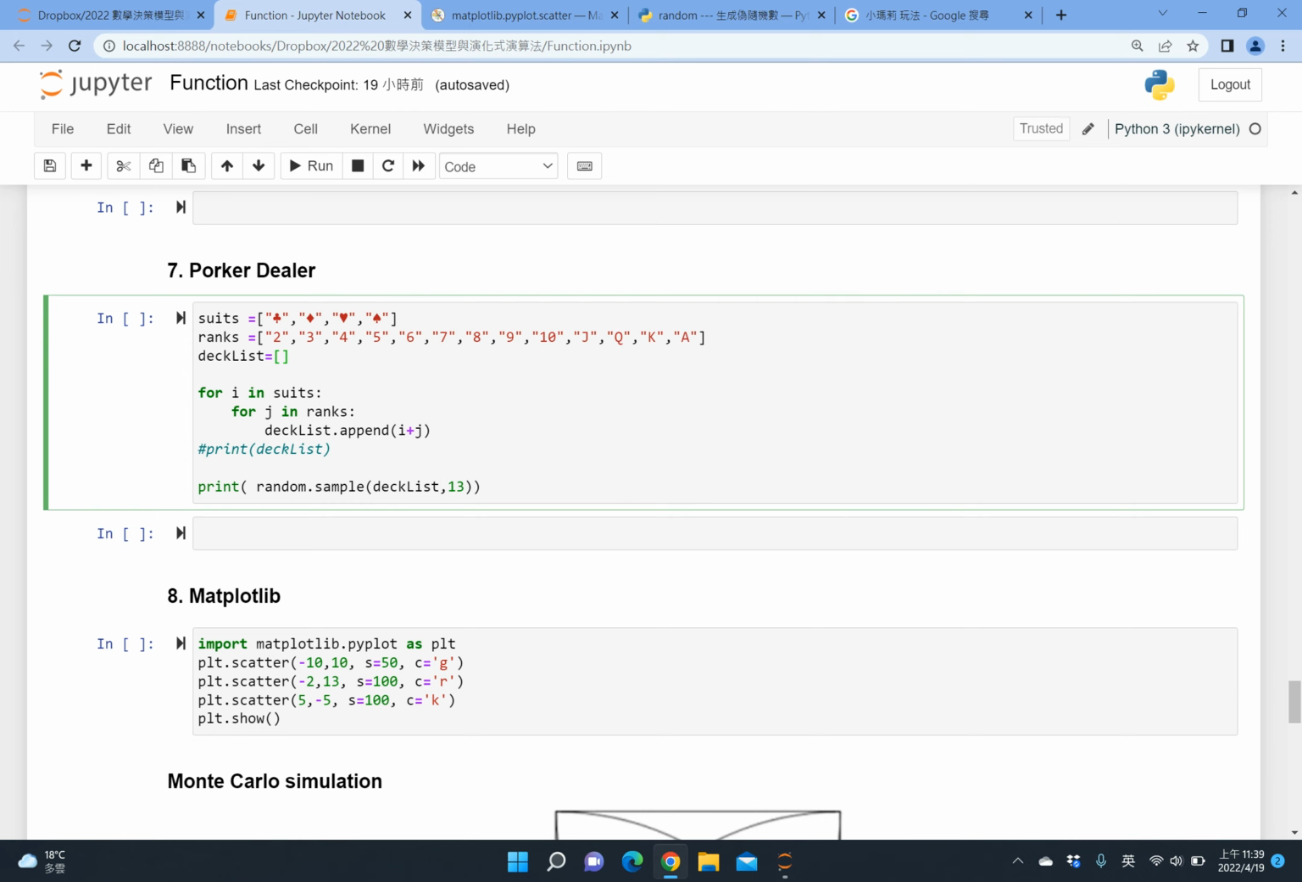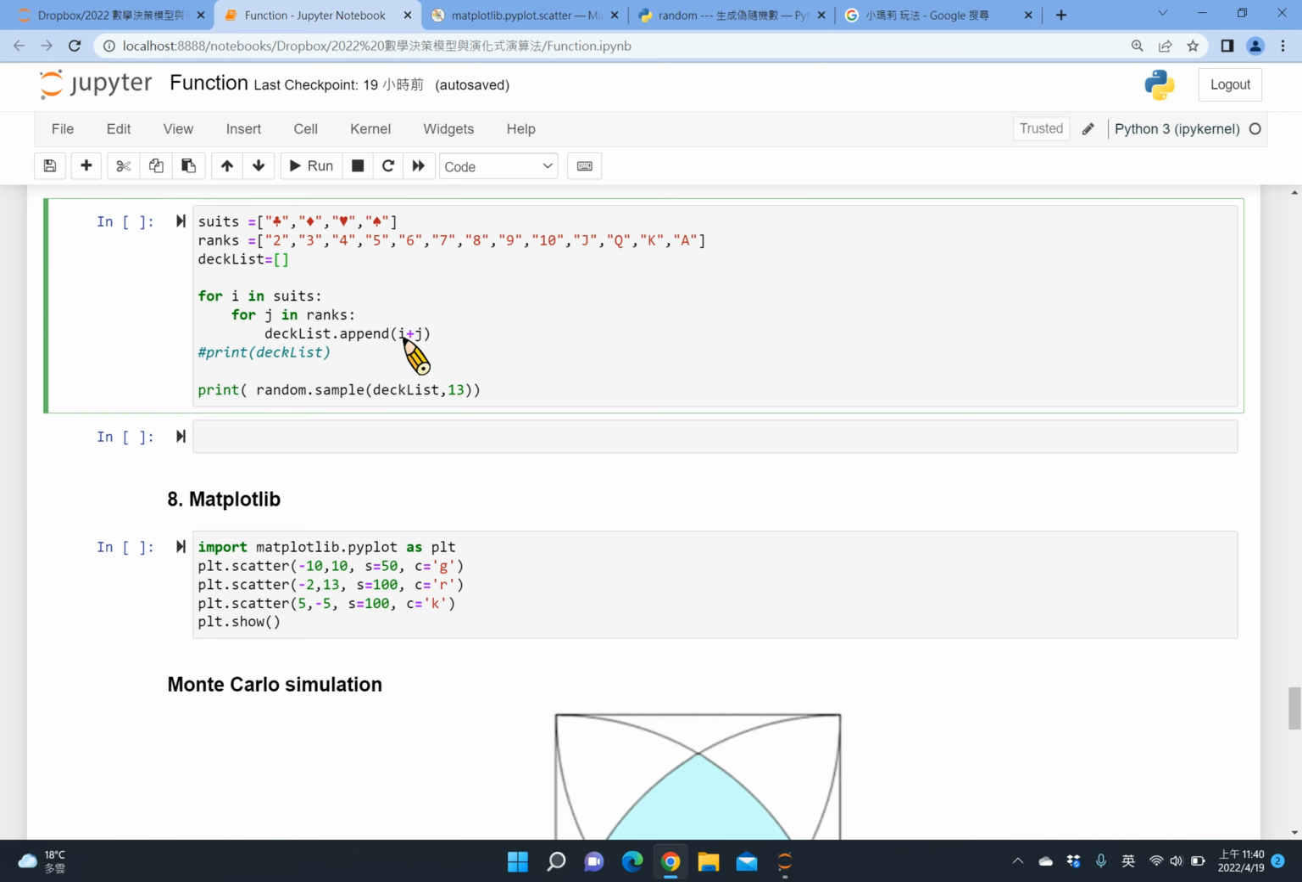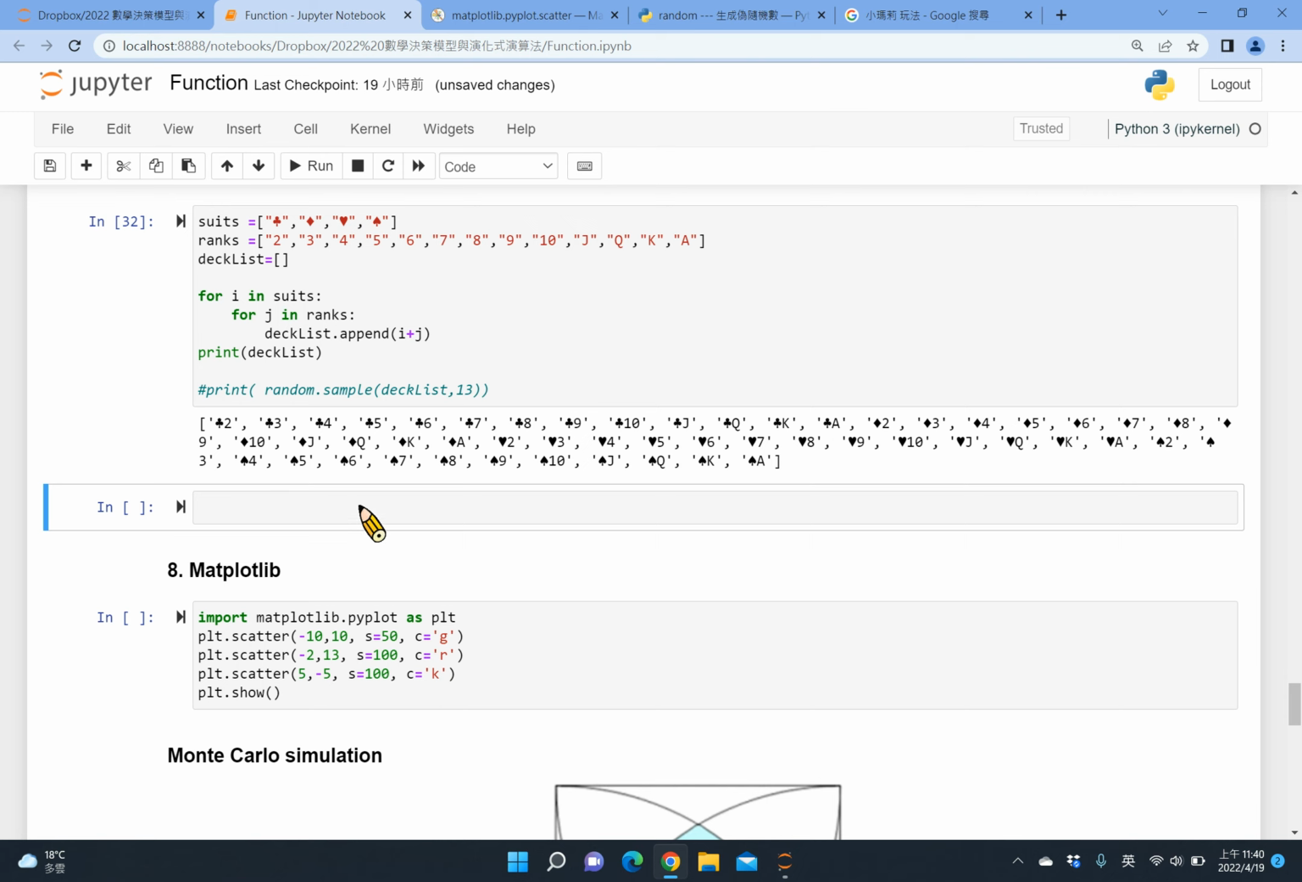But anyway, the way I do it, I first create the full suit and 13 ranks, and I want to combine them and put them in the deck list. So I use a nested loop, 1 controlling suit, 1 controlling rank, and I combine them and append into the deck list. So maybe you can check this first. After I follow the sequence to append all the cards, I will get a full deck of poker cards, right?